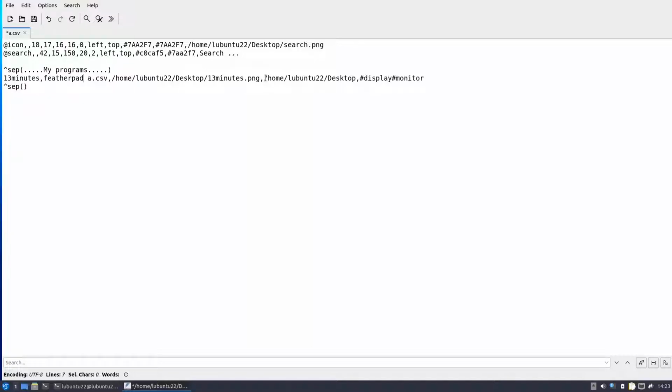Sometimes, in most cases, you don't include it because you don't care about the working directory when you are running a command. But I included it: /home/lubuntu22/desktop. This is the fourth one. And the fifth one is the metadata. So if you have this menu and you want to search, let's say you put 13 minutes, it will show 13 minutes. Or if you type display or monitor, it will also come up.